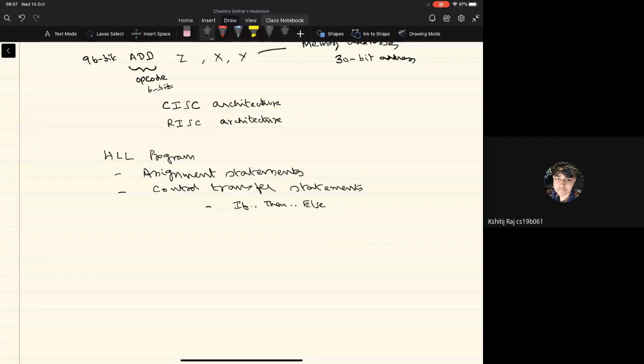We check for the condition. If the condition is true, then we execute the part of the statement related to the then part, right? This is called the body of the statement related to the then part. If the condition is false, right, then we execute the body of the statement related to the else part. Okay, so we'll see how to represent this kind of statements in the machine level and what kind of support is required. Then another major category of statements are what are called the loop statements.